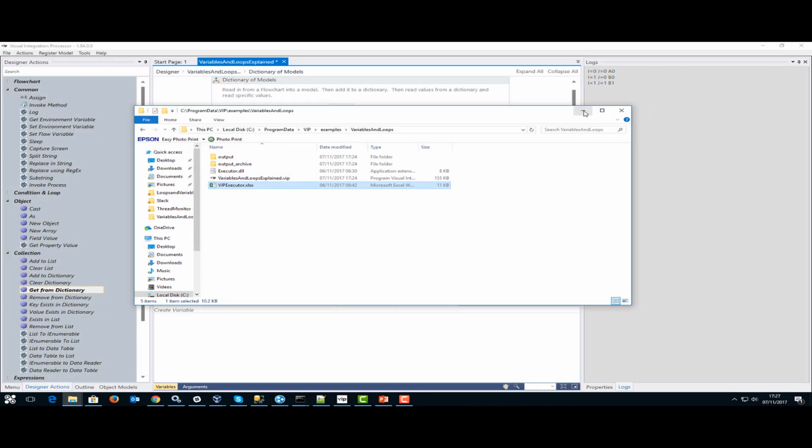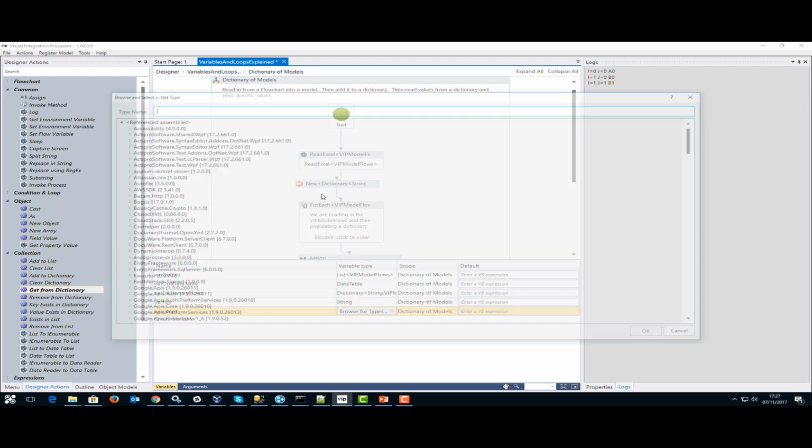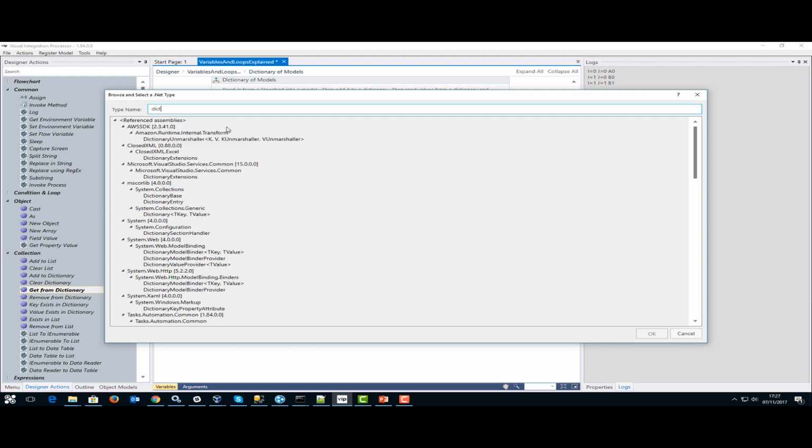What we've done is register this, and we've created a little DLL called executor. Now, if we go inside dictionary models, we've created some variables. The key one we're looking at is this one, which is a dictionary of flows. So again we'll go to variable, browse for types, and we wanted dictionary.